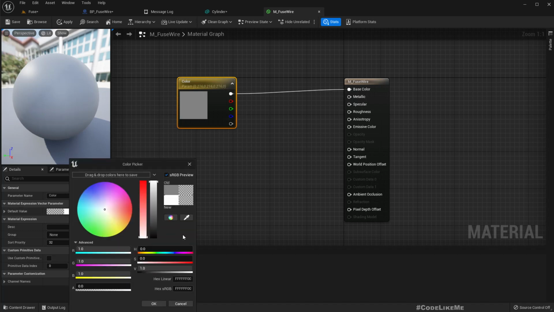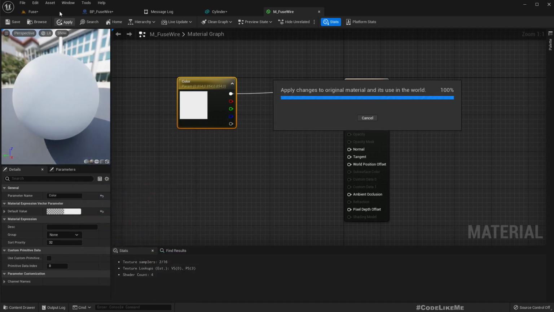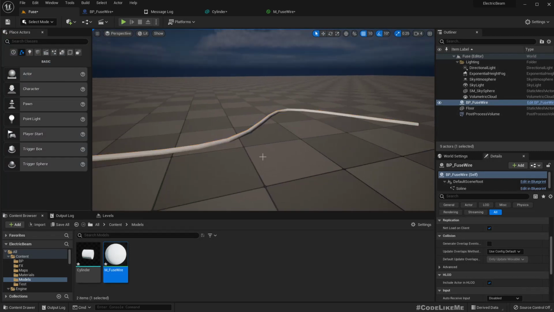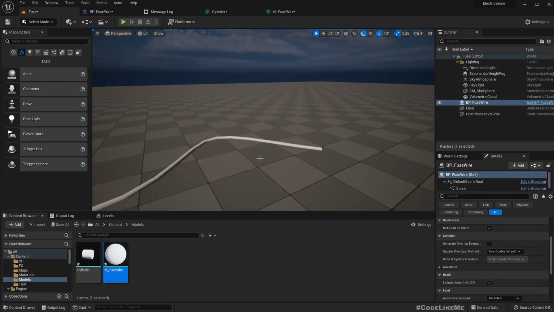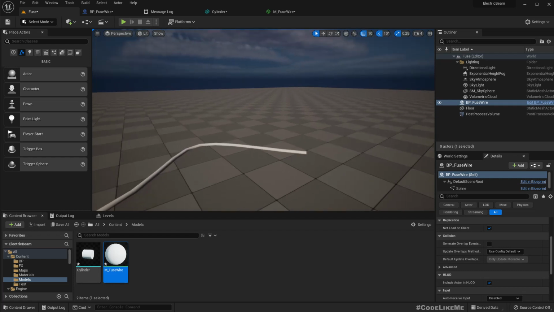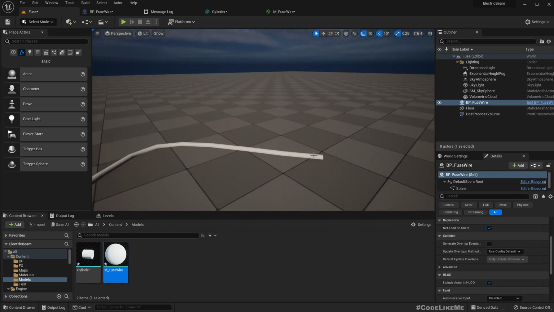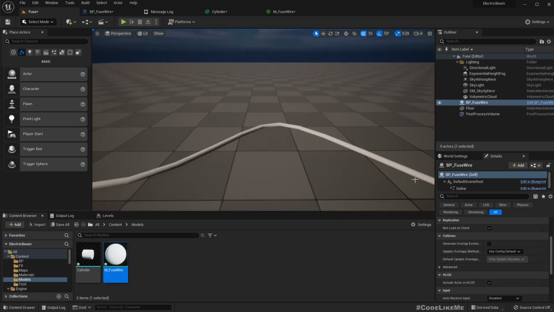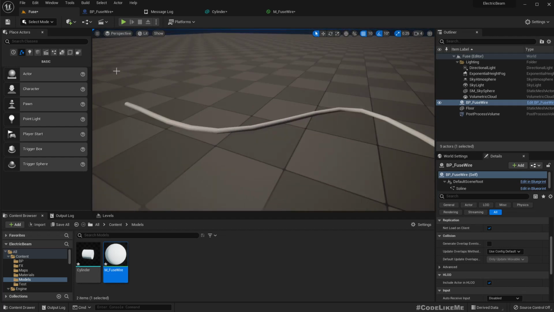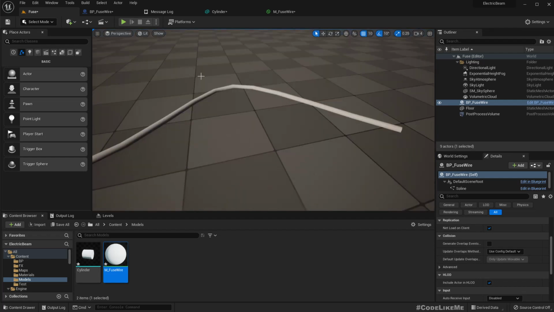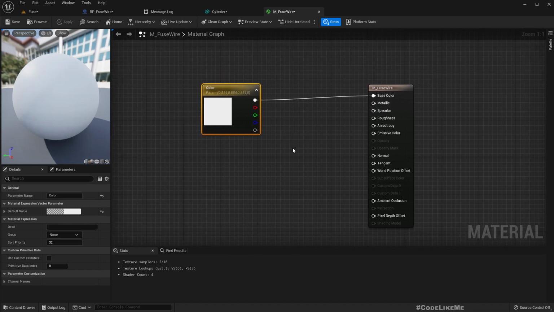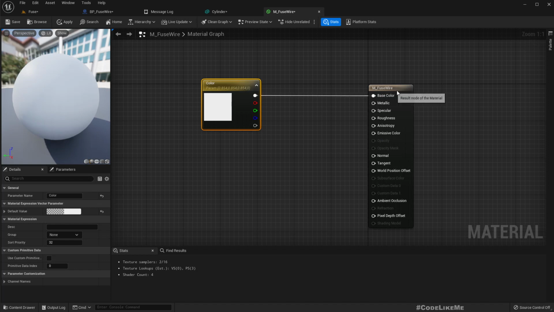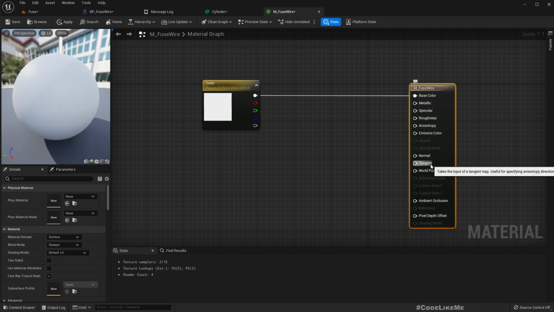Let's make it white, more white, so we can clearly see it here. Now we need a way to make this look burnt along this path, or maybe just make it invisible if not burnt. But for now let's just have two colors, or we can use this.